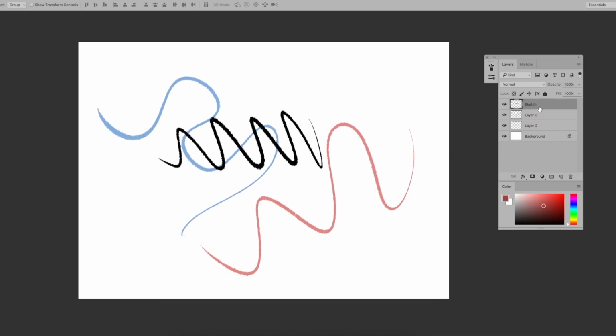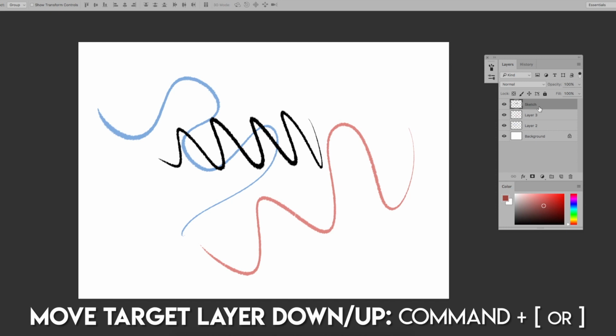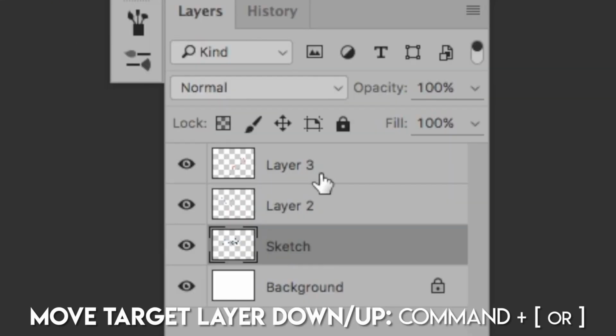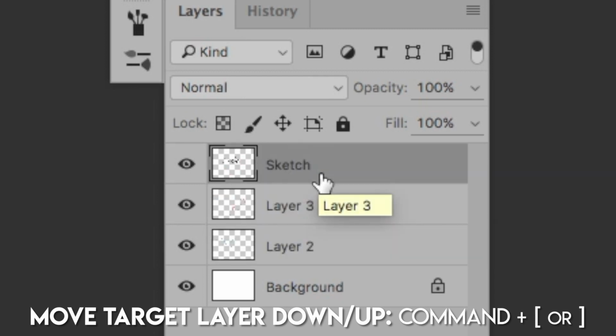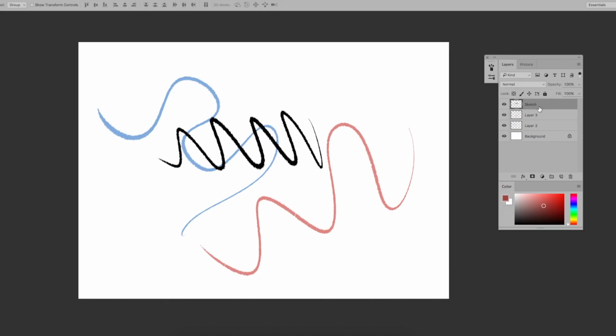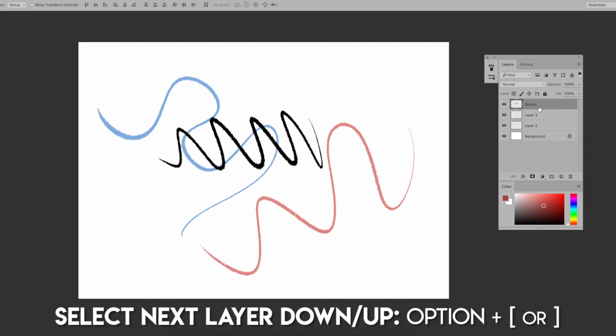To shift a layer or multiple layers up or down on the layer toolbar, hold down Command or Control and use the left and right bracket keys to shift your layers up or down. If you want to just change which layer is selected without using your mouse, hold down the Option key or Alt key and use the left and right bracket keys.